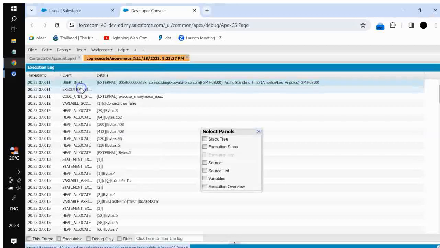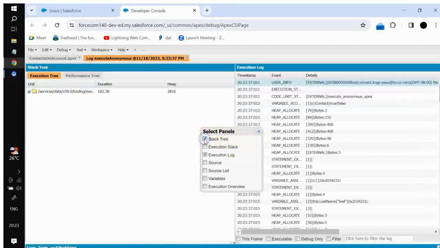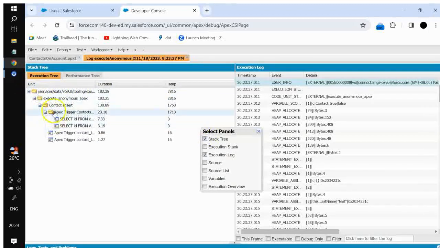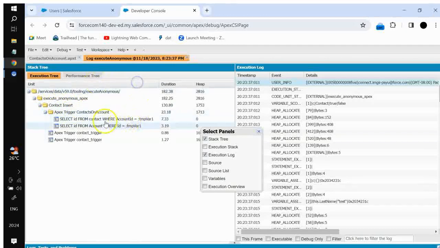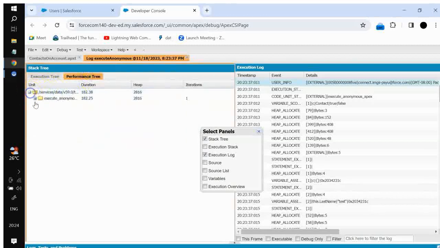So if I go to the log panels, we have stack tree. If you select stack tree, you will get to know the tree of this. So we have contact insert, then apex trigger is on contact. So what is the query which we have used, how much time it has taken, or how much storage it has taken for that moment. So that all will be there. Then performance tree you can check. So this is the performance tree, how many iterations it includes. Granular level data, you can track it.